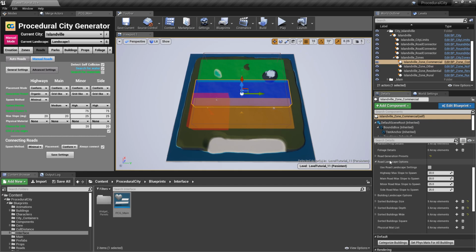Then we have the road landscape options. And again, now that we have landscapes, we're going to be looking at slopes. So you'll see that we have some generic options here. Again, global. We are saying that the max slope in degrees that these roads can spawn on, in this case, are going to be 20, 20, 25, and 25. You'll see that the same settings are going to be applied here.